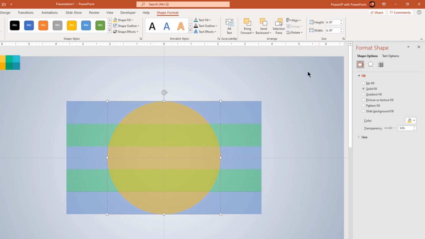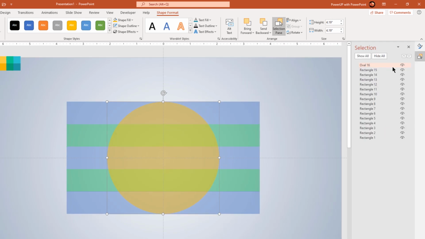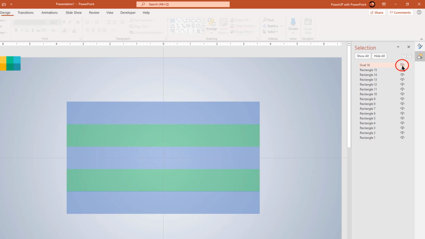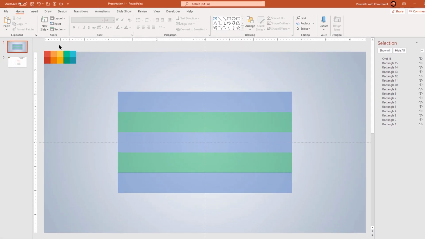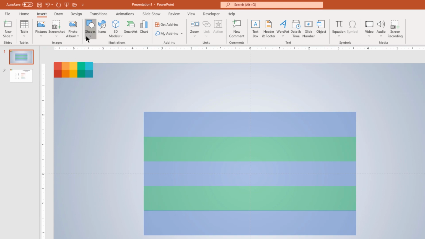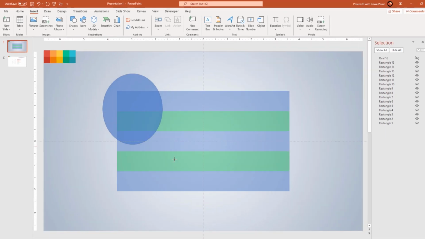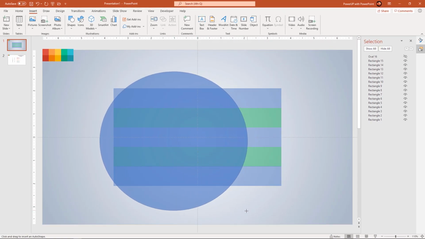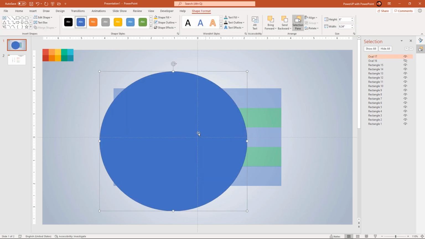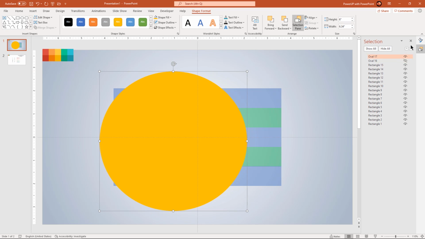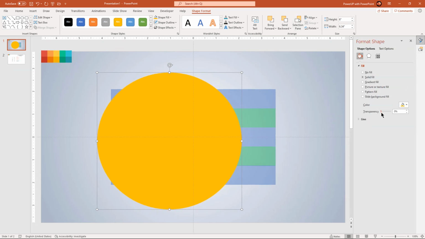Next, go to Selection pane and hide this circle shape, and we will make use of it at the later stage of our design. Now go to Insert tab and draw an oval shape. Remember, it's not a perfect circle, and the size of this oval shape must be bigger than all the rectangle shapes. Remove its outline, change its fill color, and increase its transparency to see through.